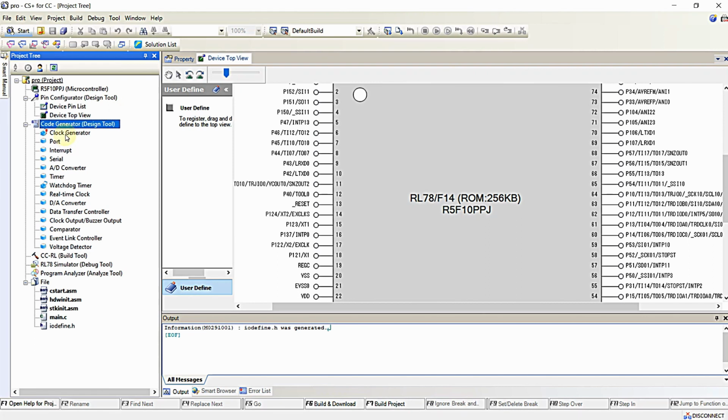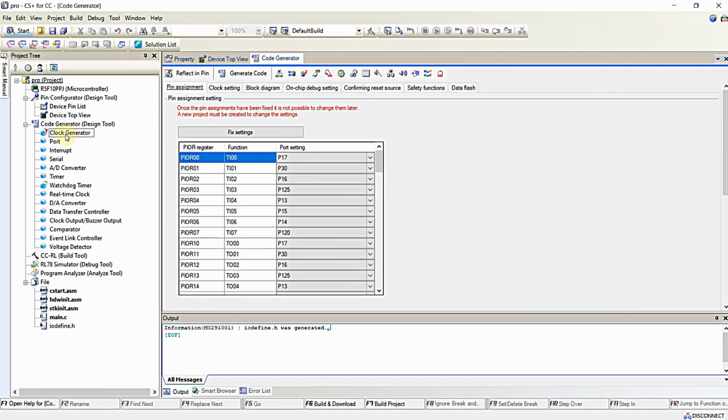But before that, we want to do some basic configurations that need to be done for almost all the programs. Just double click on this clock generator tab inside the code generator, and you can see these configurations, that is the default configurations that need to be fixed in the microcontroller before moving on. So let's take an example. This particular PIOR00 is yet to be assigned to the function PI00, and the respective port pin for that function is P17 by default. If you need any alternate port pin to be configured for this function, let's check it out.